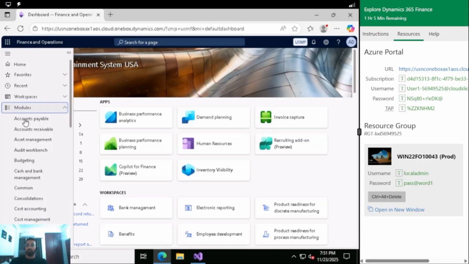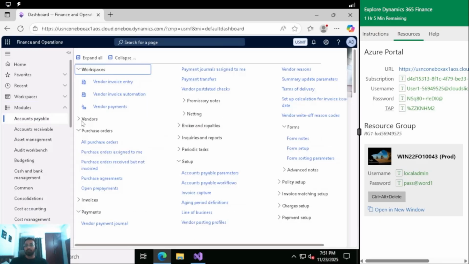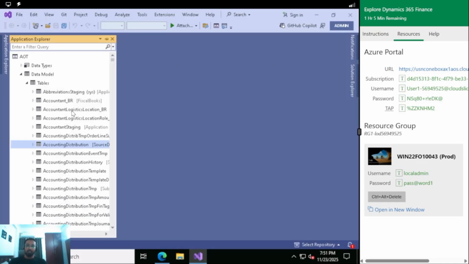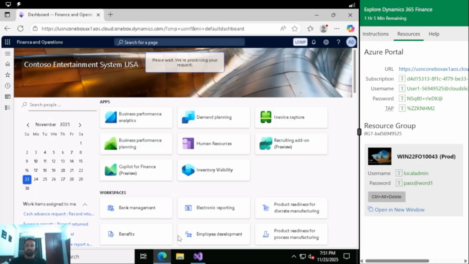You can access your application, purchase order, everything will work fine. Yeah. So this is how you can access a lab. This was one problem I was facing, so I just thought maybe I should share it with you guys. This is a workaround that I'm using.